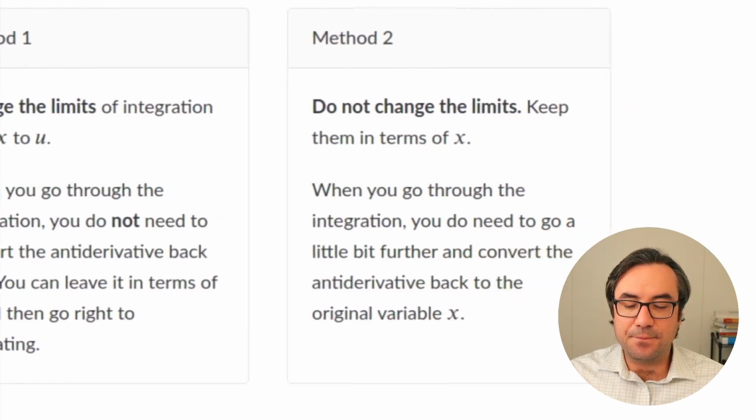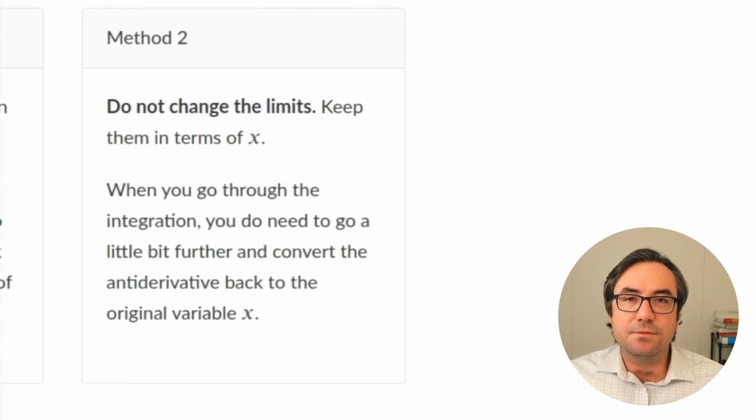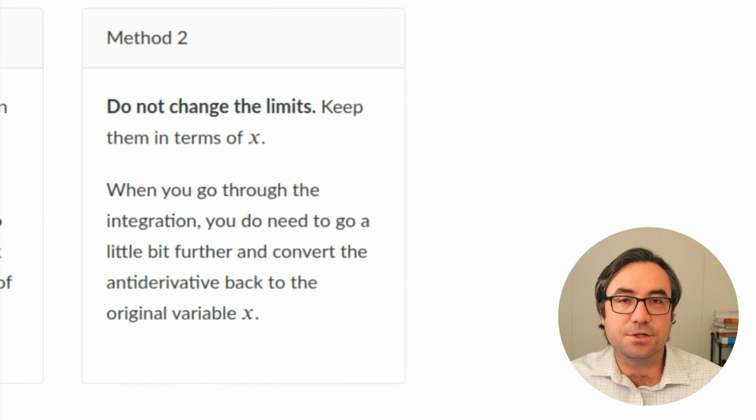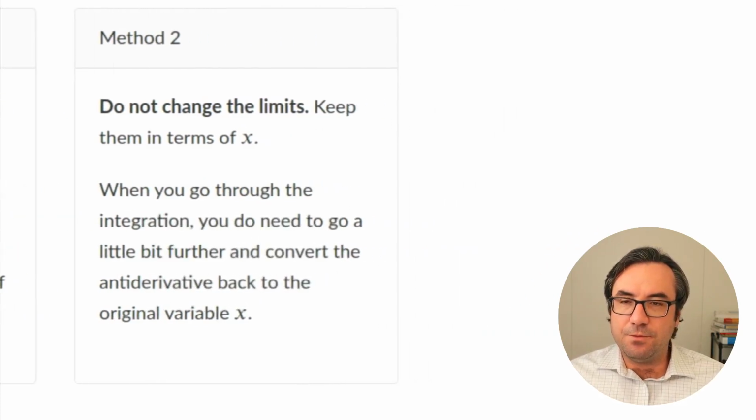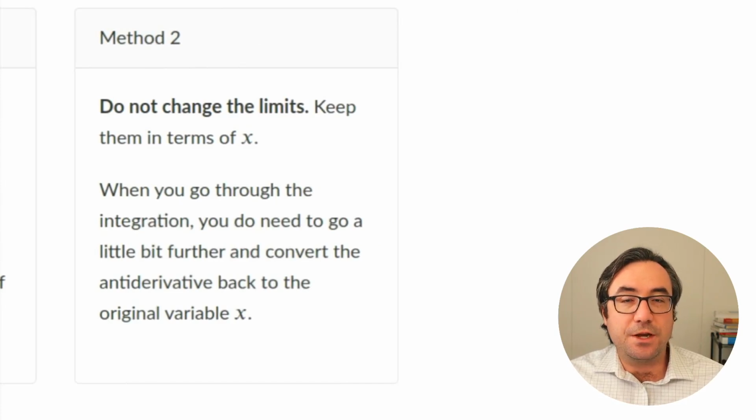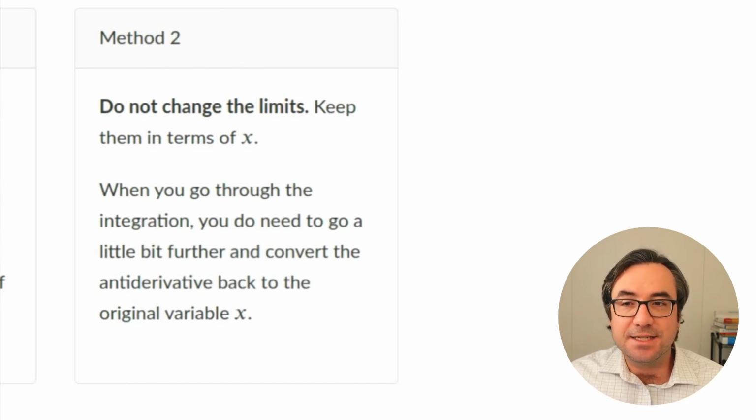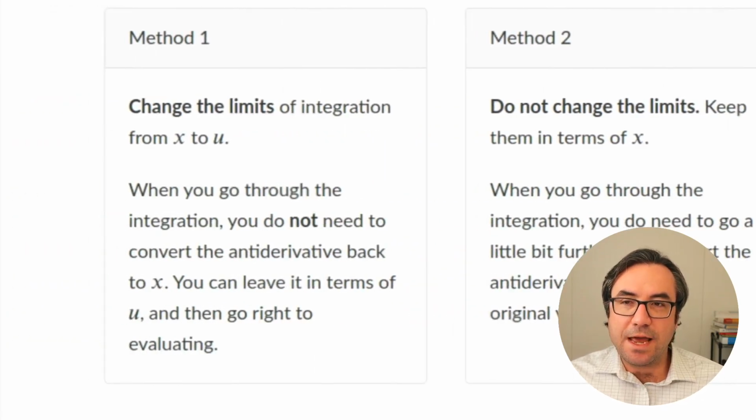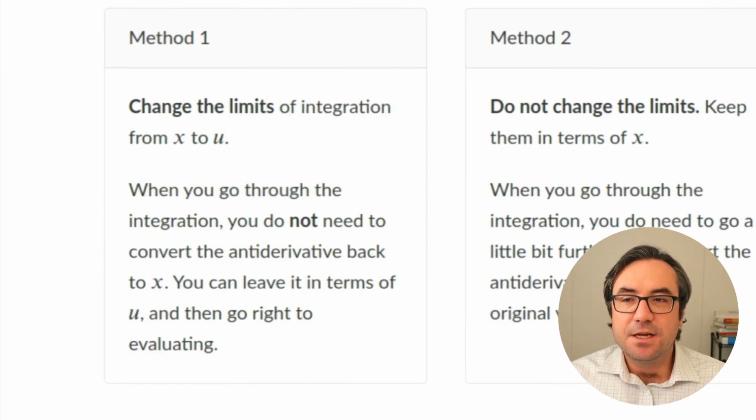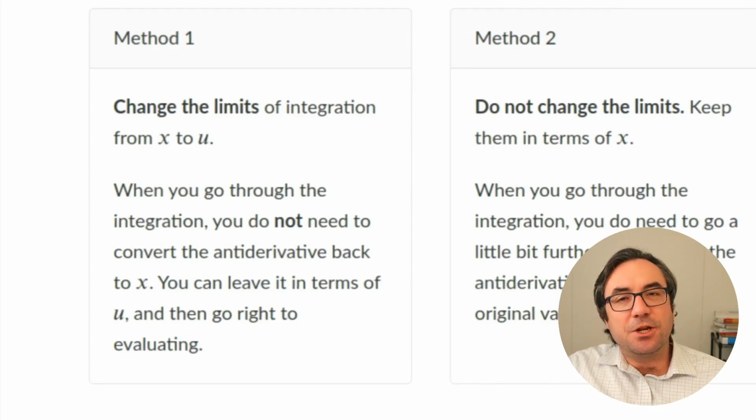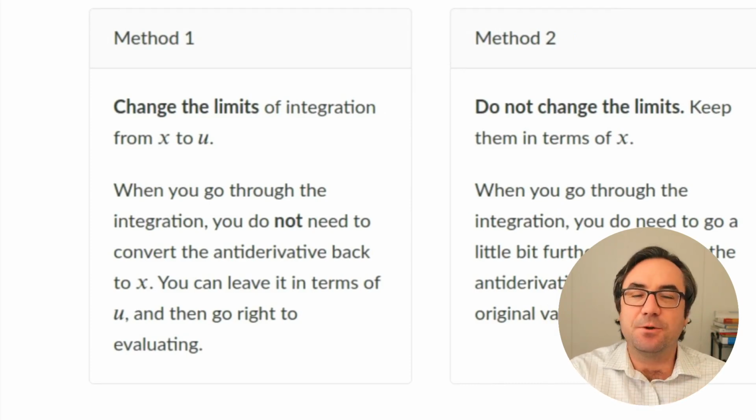The second method is we're just going to leave the limits of integration the same. So we're just going to leave them in terms of x and then go through the substitution rule. Now, if we do method two, we have to make sure we convert the antiderivative back to x. So if we don't change the limits of integration, then we have to convert our antiderivative back to x. If we use method one and we change the limits of integration, then we don't have to convert the antiderivative back to x. So with method one, there's a little bit more work up front, but then it saves a little bit of work at the end.